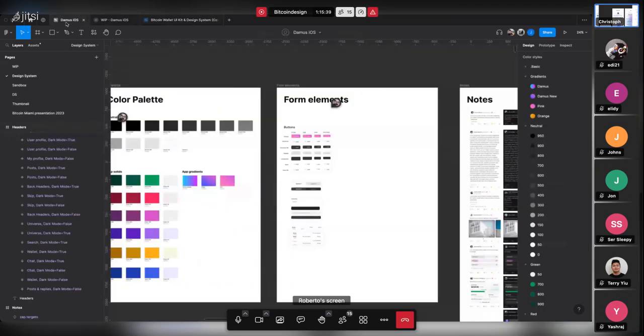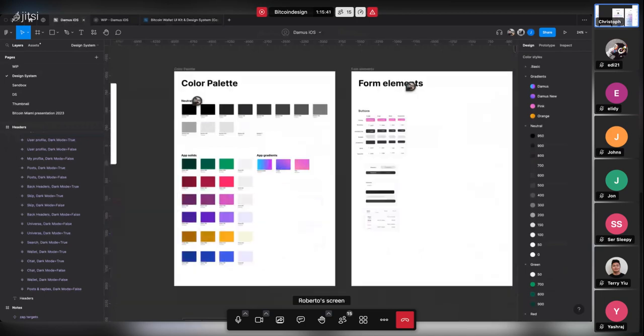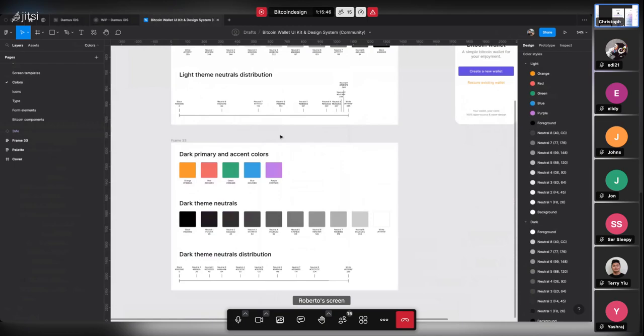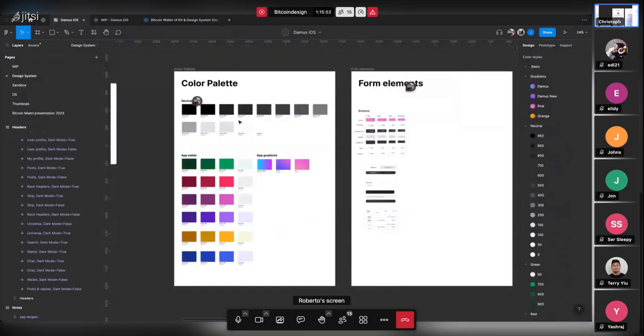For the Bitcoin Core app, the devs really wanted to have neutral colors 0 to 10 that start with 0 instead of 1. So in that case, it was a bit dev driven. They had some preferences.